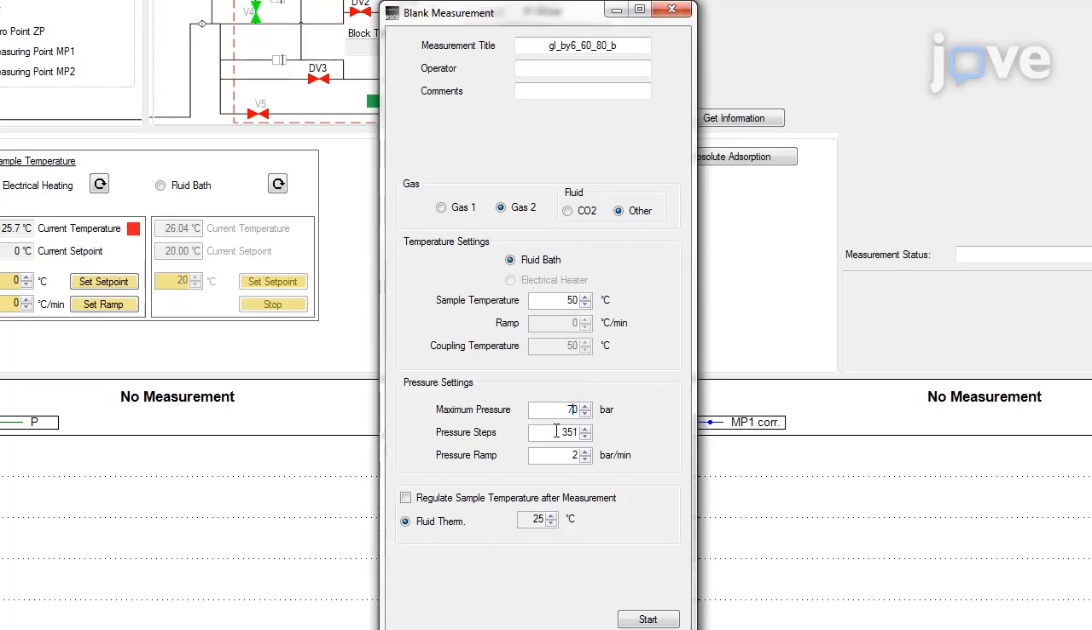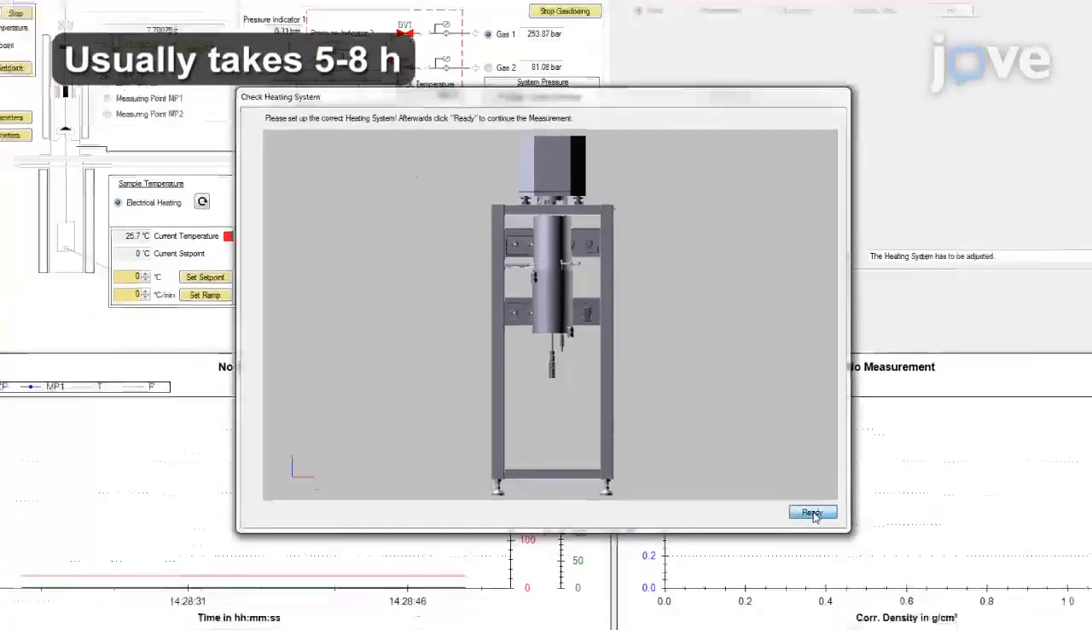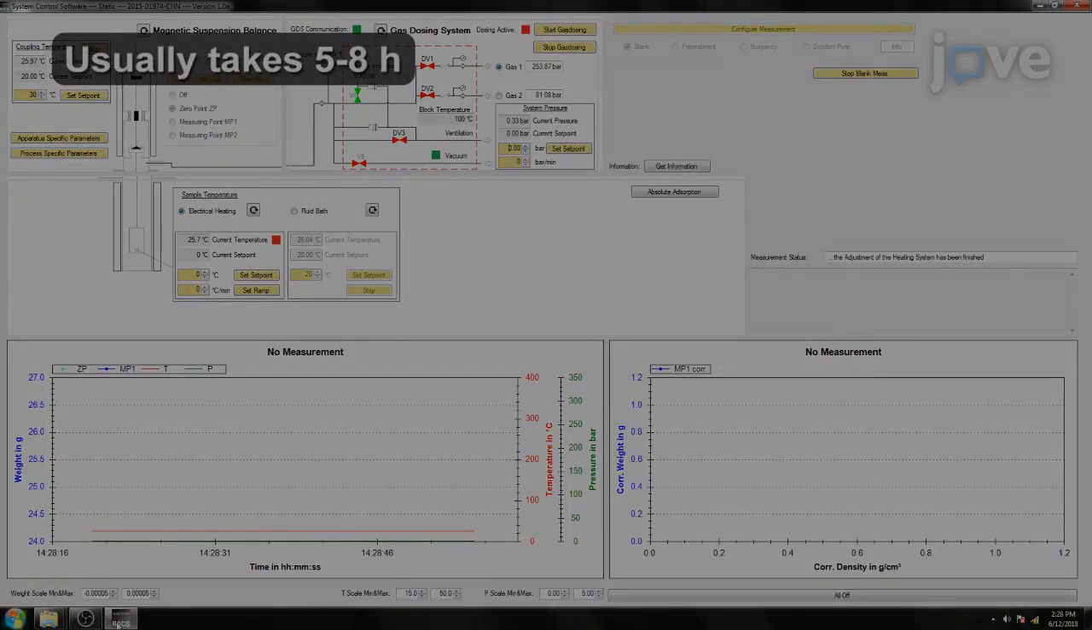Set the maximum pressure to 70 bars with 7 pressure steps, the pressure ramp to 2 bars per minute, and the oil bath temperature to 50 degrees Celsius. Run the program and calculate the mass and volume of the empty sample container.